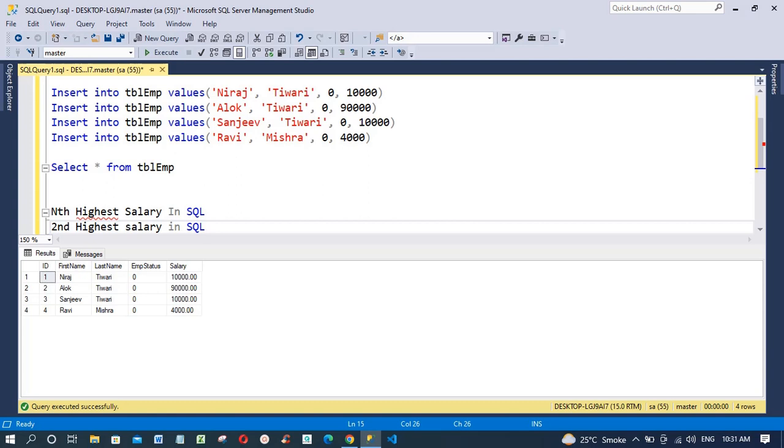Today we are going to learn how we can find the nth highest salary, as well as the second and third highest salary, from an SQL table.